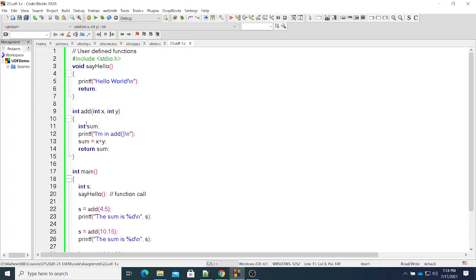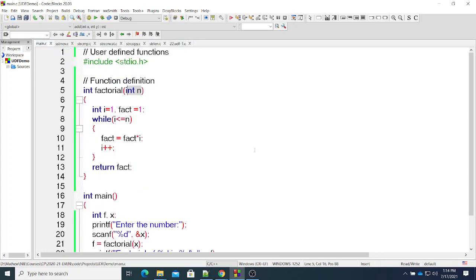Any combination is possible based on what function you are writing. If you want to add two floating point numbers, you will change it to float type arguments. Or if you want to pass a floating point number and an integer, you can pass them this way. Any combination is possible based on the requirement of your function. We will come back to the program we are dealing with now. So this whole thing is called the function definition.